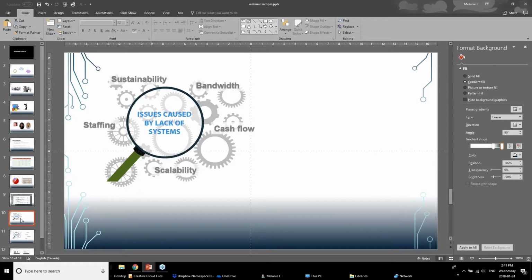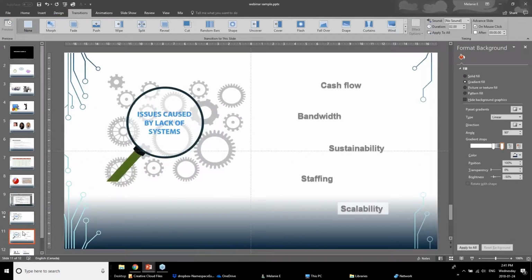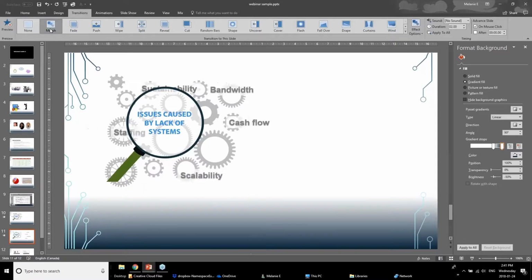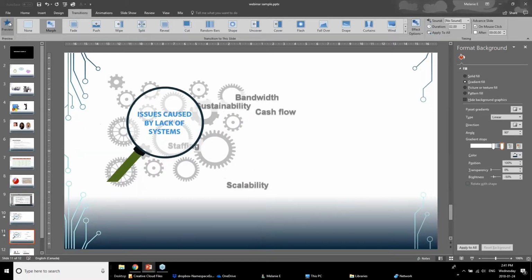Now I'm going to go back up to my first slide that started it, and I'm going to go along the top ribbon to Transitions. And now I'm going to select Morph. Oh, wrong one. Sorry, guys. I'm going to go to the one underneath it and select Morph. There we go. So you'll see what just happened there, I'll just play it again under Preview.